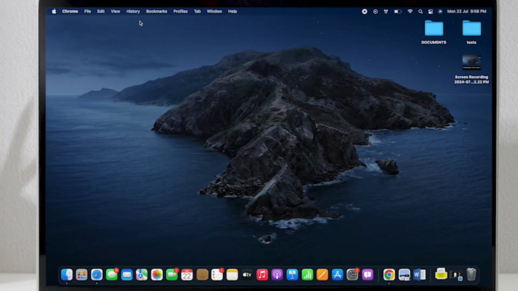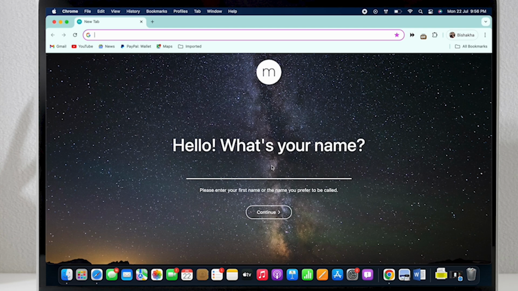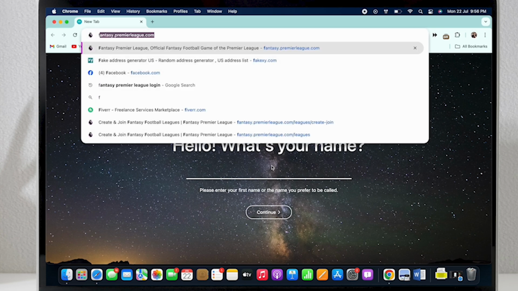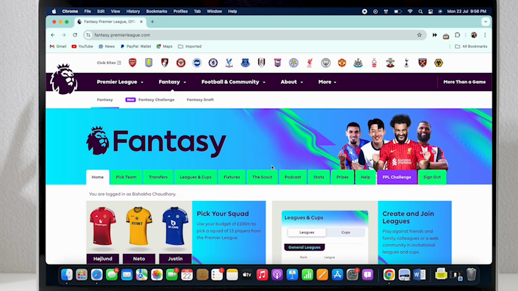To change your team name in Fantasy Premier League, go ahead and open your preferred browser and in the search bar search for fantasy.premierleague.com. You will be led to the official webpage of Fantasy Premier League. Go ahead and make sure you are signed in, and if not, then sign yourself in.